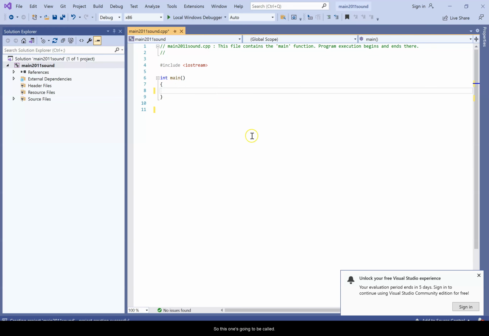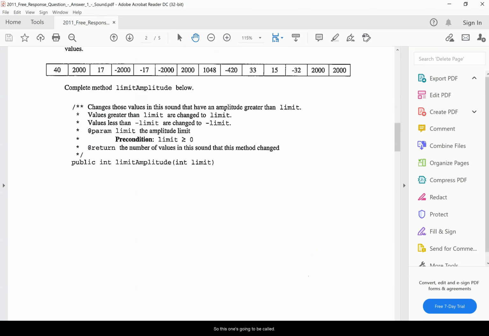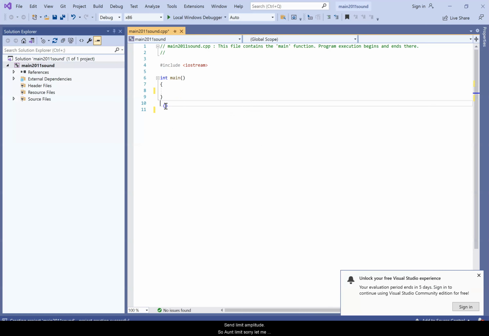So this one's going to be called int limit amplitude. Sorry, let me pause this. Sorry, my kids are outside going crazy, running through the house, so it was getting a little loud. So limit amplitude.